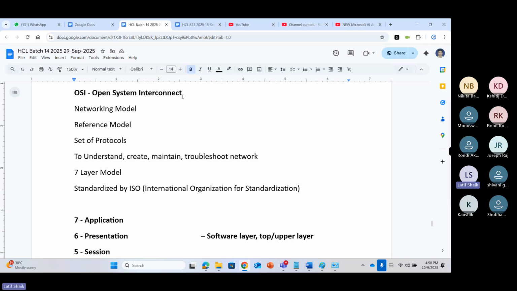And for our LAN communication purpose, we are using UTP cables. Okay, UTP cables we are using. Fiber optic is not what we use for LAN communication.